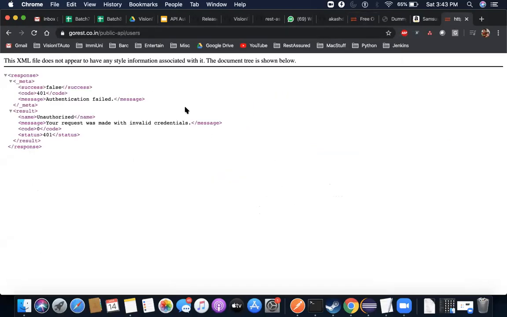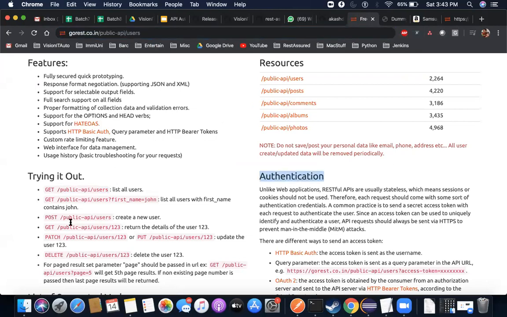So it is giving me an error called success false, 401 authentication. This is the status code message as authentication failed. Name: unauthorized, value: your request was made with invalid credentials. This is what I wanted to highlight when I was talking about authentication. That means you cannot directly access this endpoint.